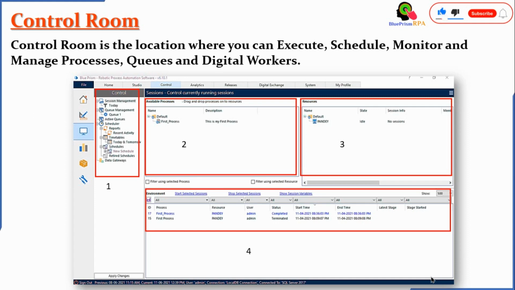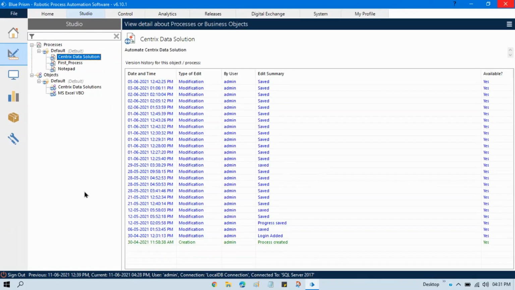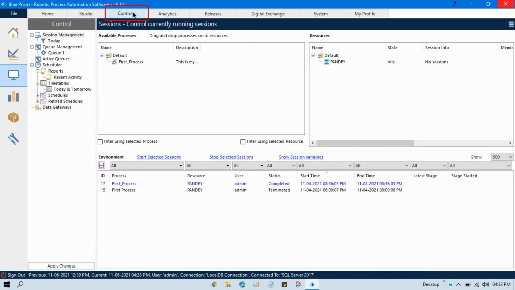Let me open Blue Prism here. To go to the control room, you can find the third tab next to the studio. This is the control. You can also click on this control and then you will see this page. Here on the left side we are getting all the control options.